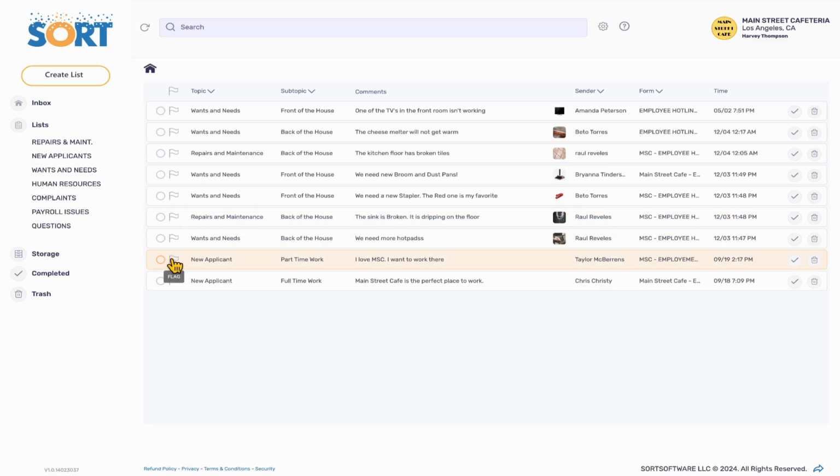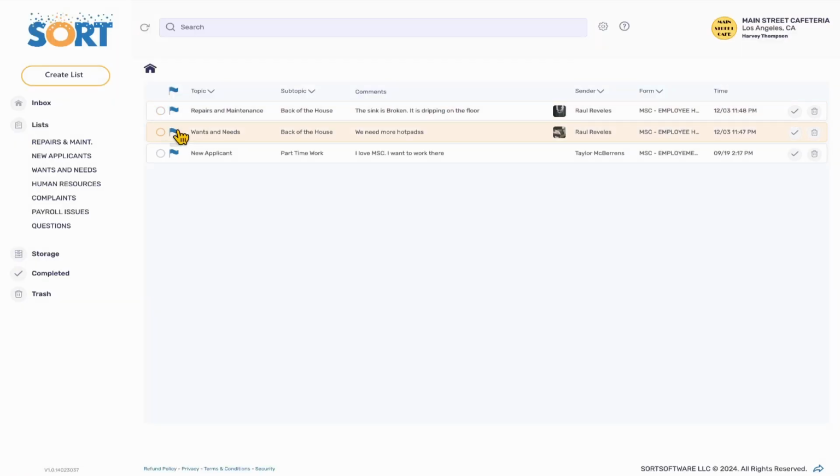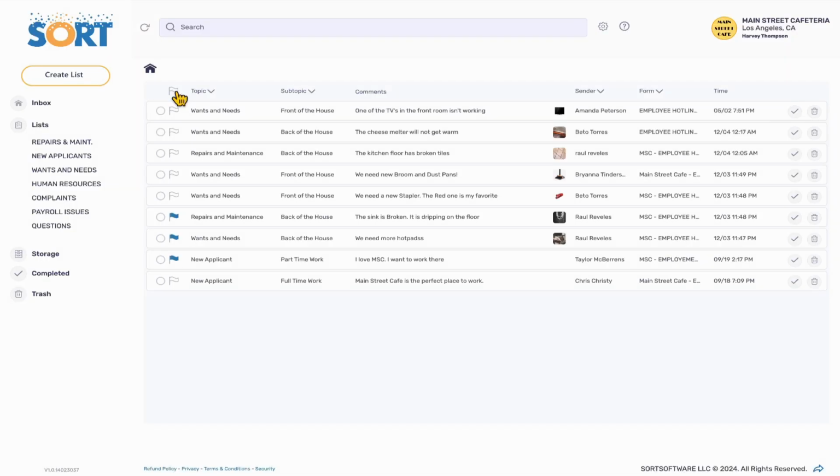The next item to the right of the circle is a flag. This allows us to mark a submission without selecting it. For example, if we click on the flags of multiple submissions, the flags have been enabled, but the submissions themselves have not been selected. This allows us to highlight certain submissions that we can address later.